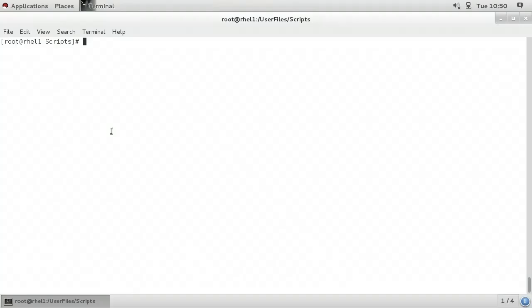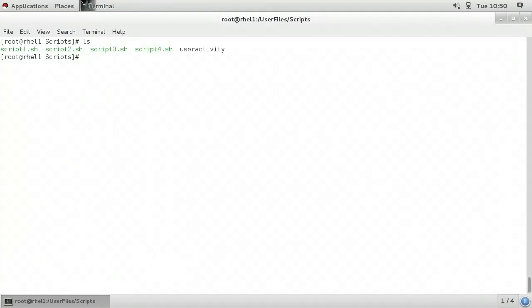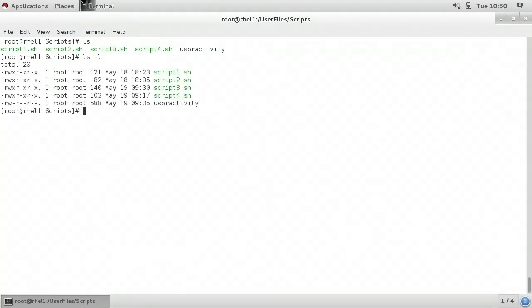In this video, I'll demonstrate how to use bzip2 to compress and decompress files. On my Linux system, I'll type ls to view the contents of the scripts directory. Here we see a number of script files. If I type ls -l, we also get to see their sizes.